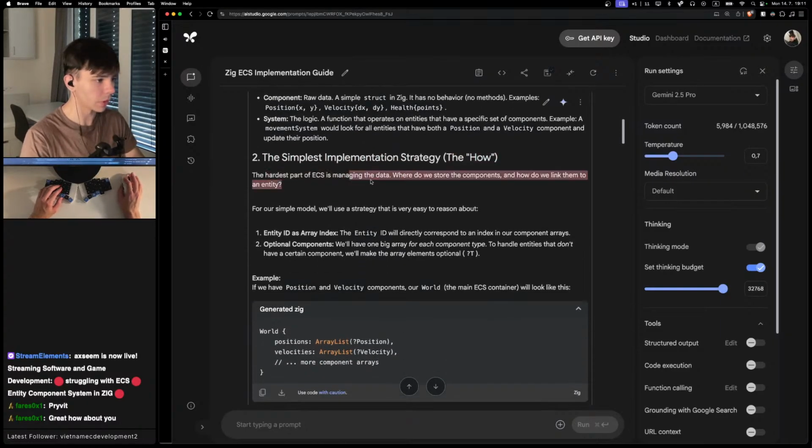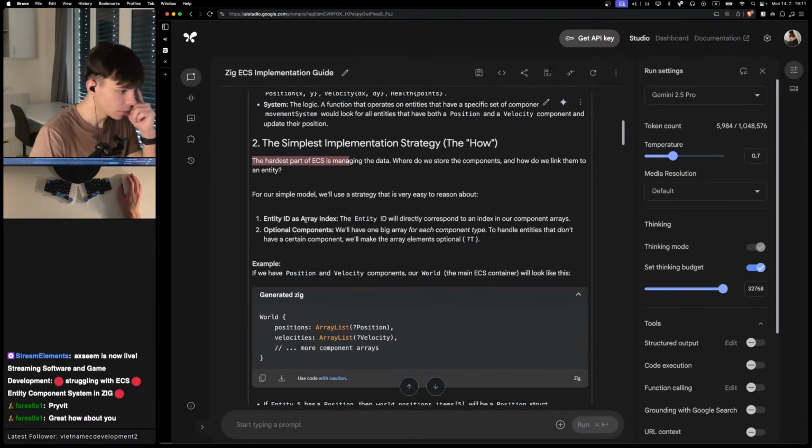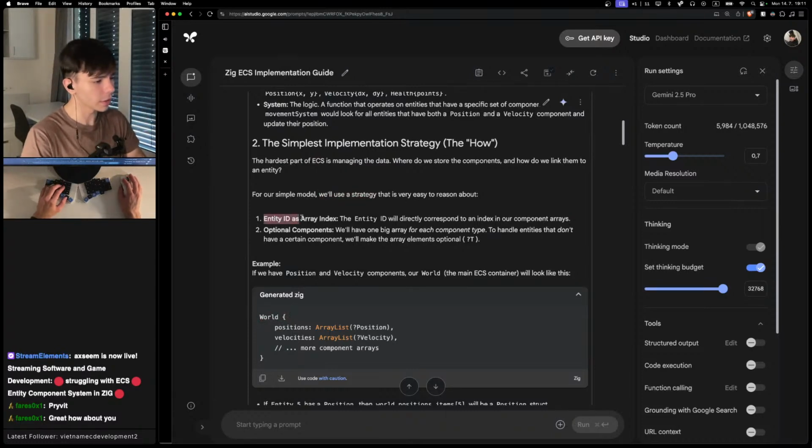The simplest implementation strategy, the how. The hardest part of ECS is managing the data. Where do we store the components and how do we link them to the entity? So we've got this world, but it's kind of confusing, not gonna lie. For our simple model, we'll use a strategy that is very easy to reason about. Entity ID is an array index, but then we get gaps in arrays. So that's what I'm doing right now.